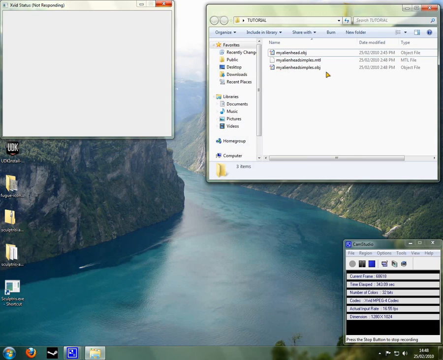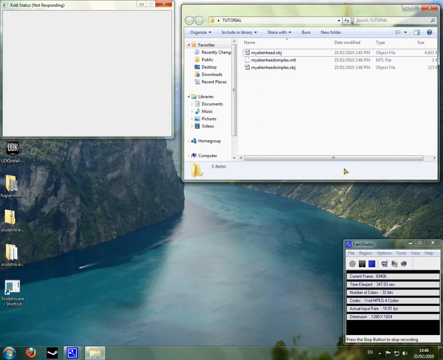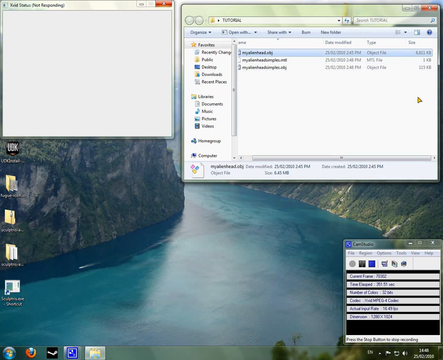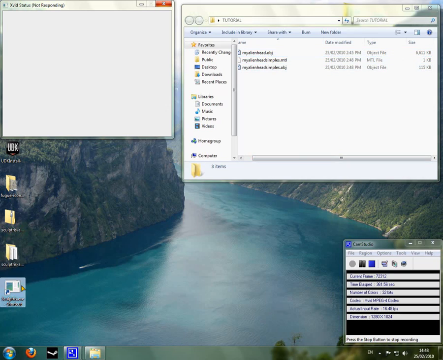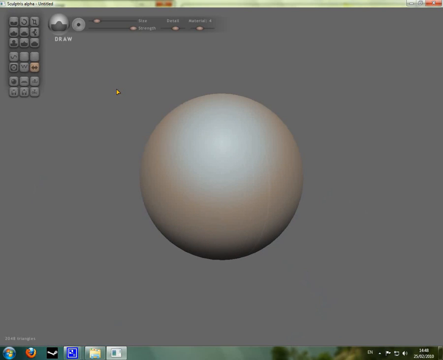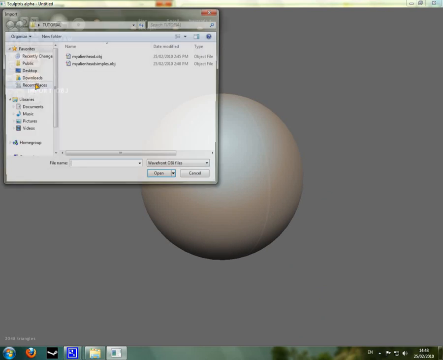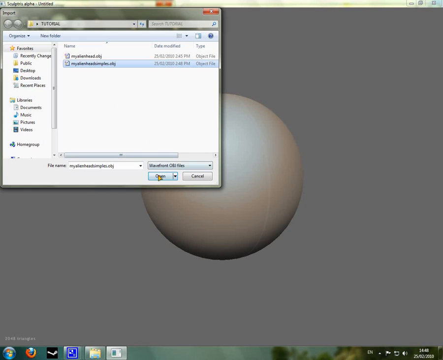As you can see here, our original one was 6.6 MB approximately. Our new one, the simple one, is 115 KB. Now that is an improvement on size. So in Sculptris, I'm going to open it up. Import .obj. I'm going to open the simples one.